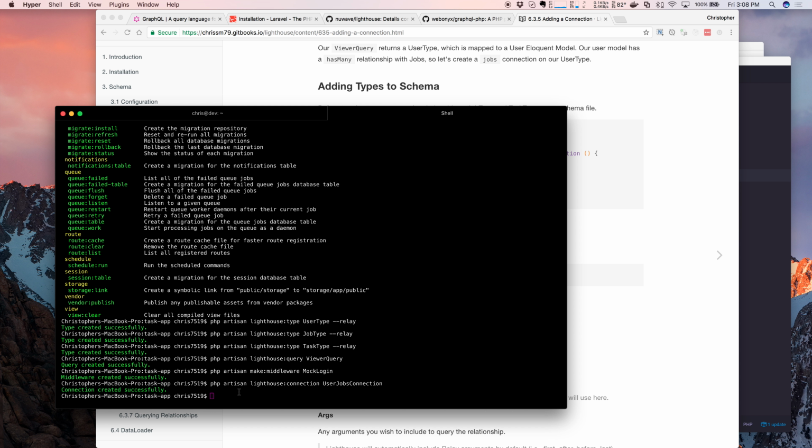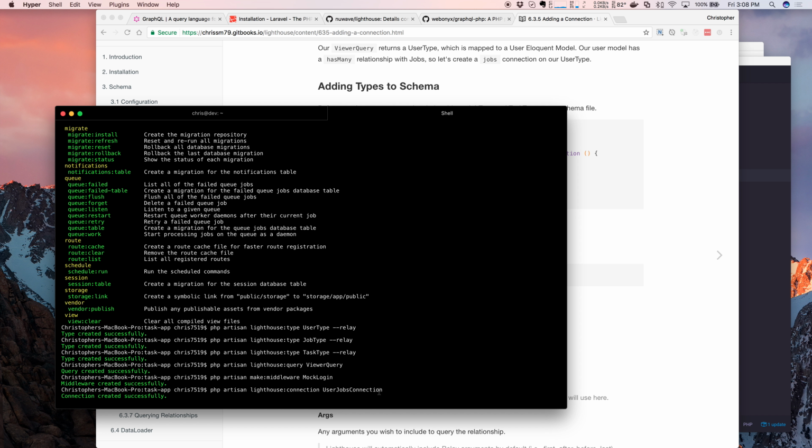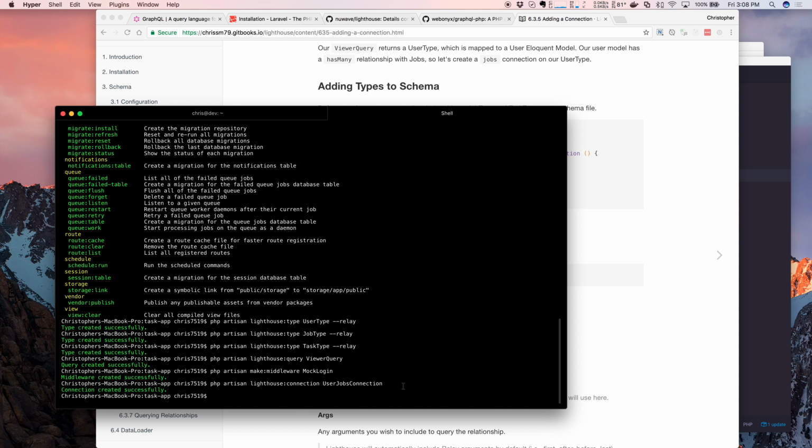So we have PHP Artisan Lighthouse connection. We're going to call this user jobs connection. I should have probably said this earlier. Each type needs a unique name. I could have said jobs connection, but what if we had a company, and a company could have jobs and users can have jobs? It helps keep it unique. So this is just my way of naming it. You can name it whatever you want, but I called it user jobs connection.